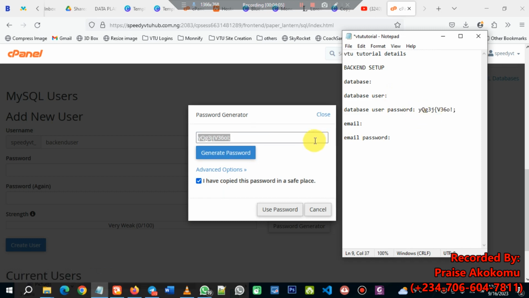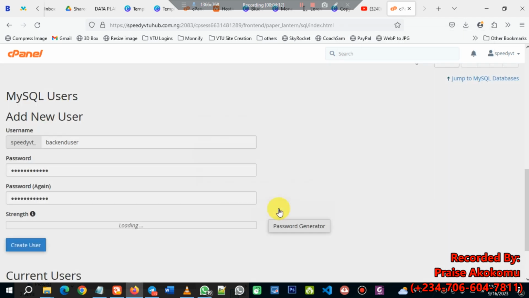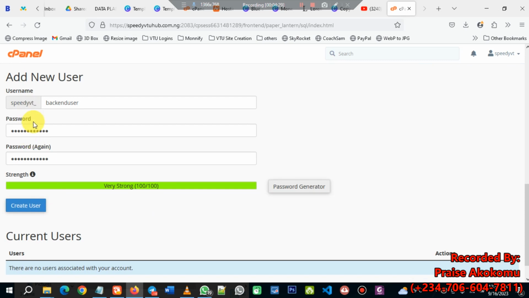So this is what we're going to use. You need a very strong password, and usually you click on use password. If you are going to use the password generator, just follow that step. But you can decide to create your own password if it is going to be strong. It needs to be strong. You can see this is 100 over 100. Very, very strong. So having set up the password, you click on create. I think I've copied this password, right? Create user.